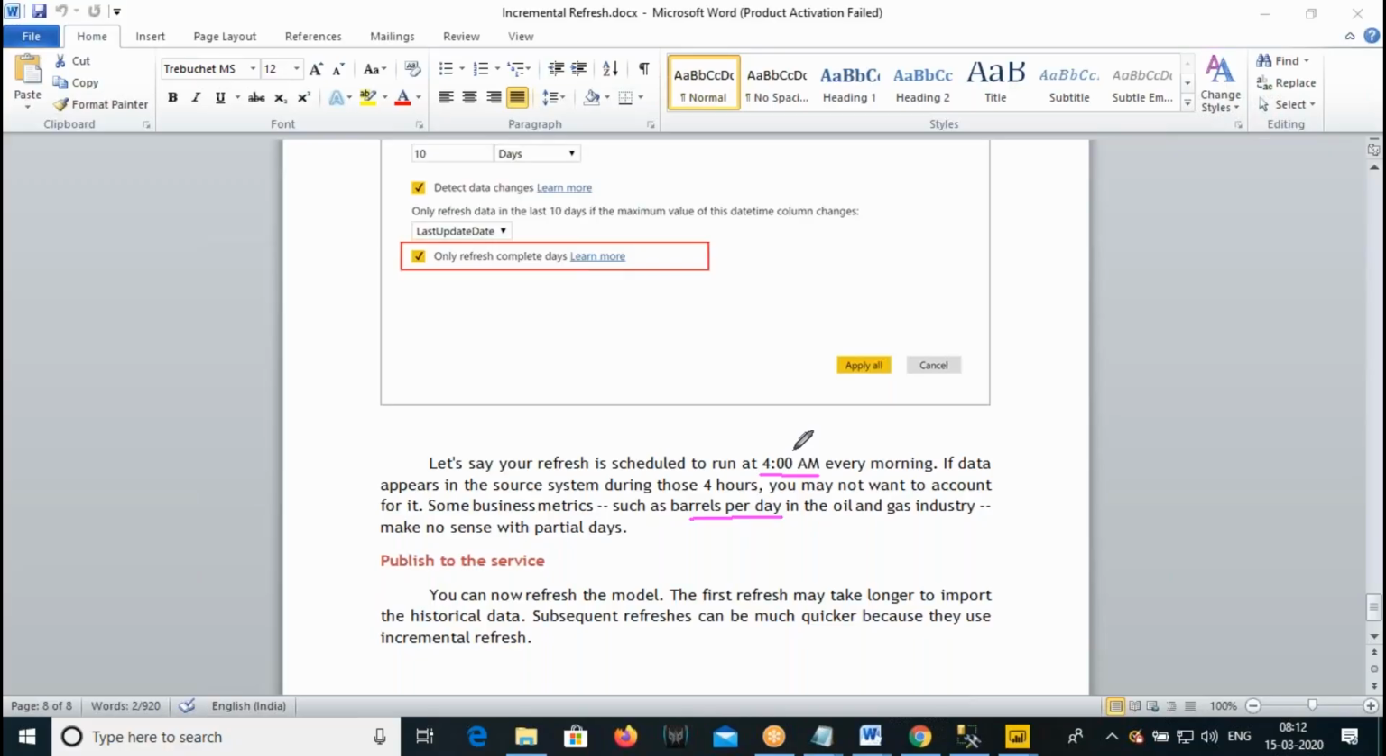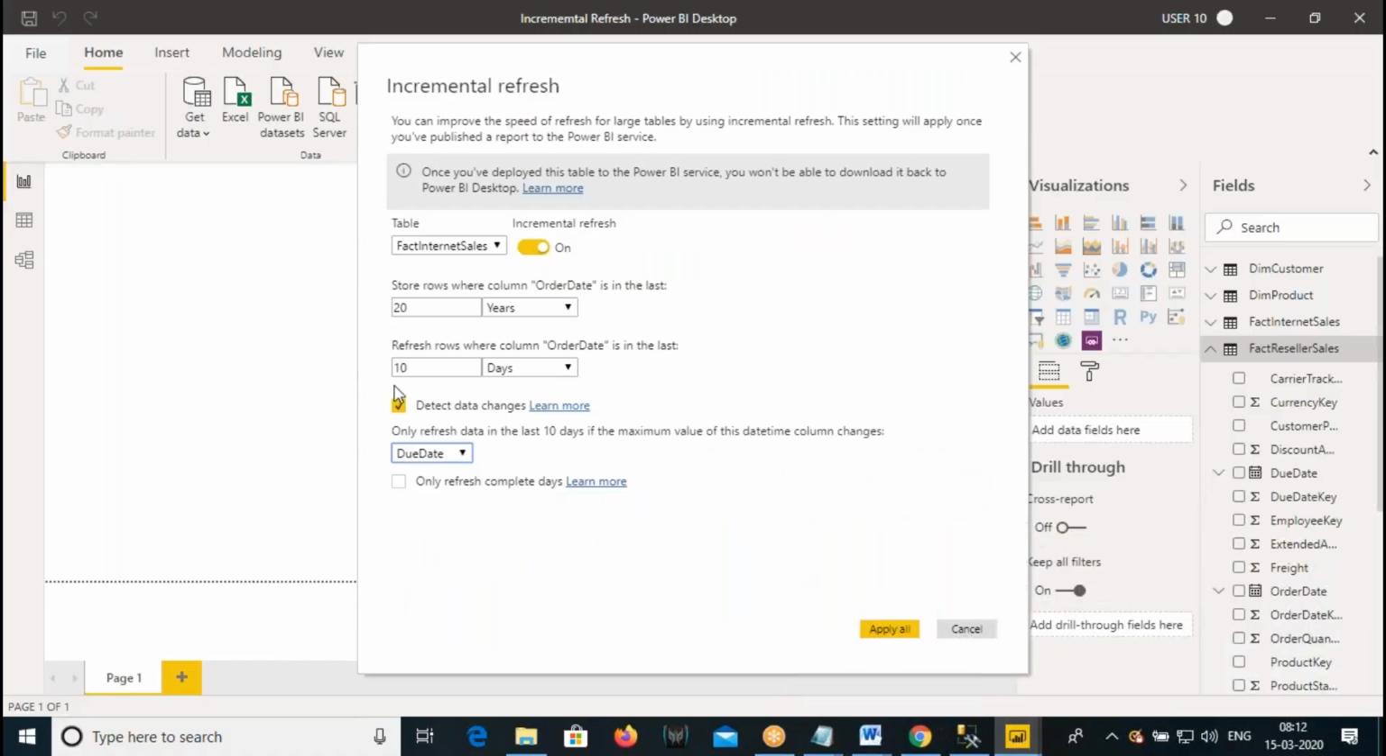You want to show what? For complete day. When you want to refresh complete day, you want to check this only refresh complete days. When I select only refresh complete days, when day 24 hours is completed, only for the day it will refresh. When I click on refresh now, will it take 15th March data? No. Complete day is what? Till 14th March. It will take till 14th March only.